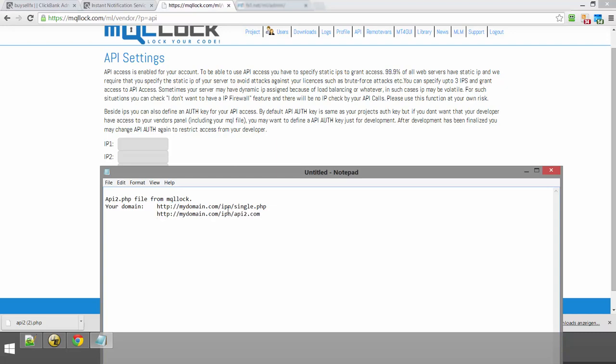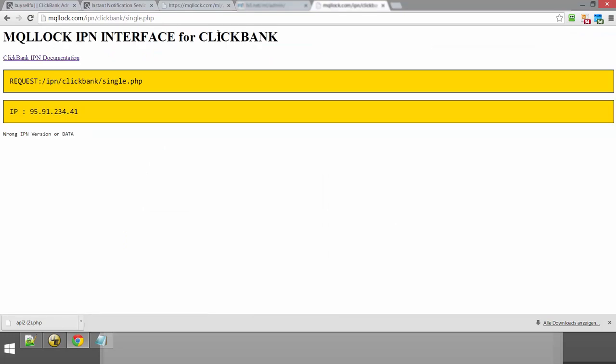For demonstration purposes, I have installed single.php under IPN ClickBank single.php. So if I hit this URL directly, you see the MQLLock IPN interface for ClickBank, and you can just click here to get the documentation, request, and your IP. You should see wrong IPN version or data. If you see this, then you have installed everything properly. This error comes because we are not ClickBank, of course.